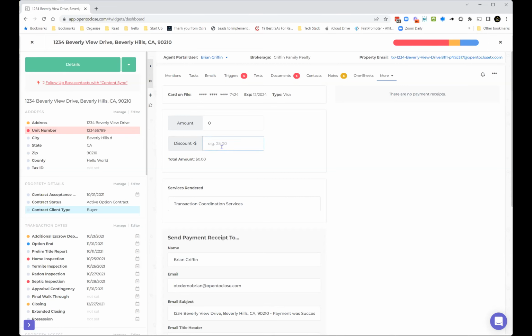And then if you wanted to give them a discount, let's just say one of your TCs screwed up and you're like, okay, I'm gonna give you a $50 discount. It will actually subtract off the 50 from the 400 that would have normally come in. And that'll be on the invoice as well. So that's one part of the utility.